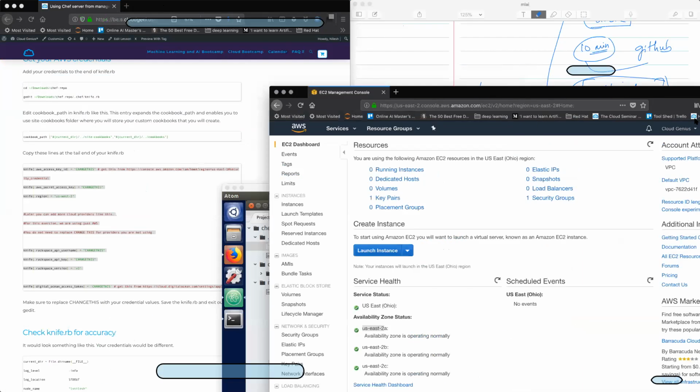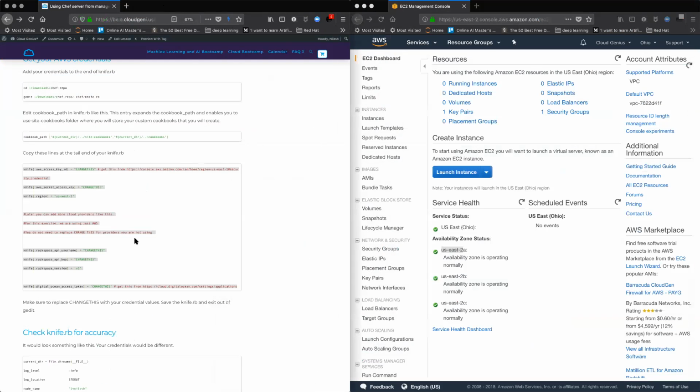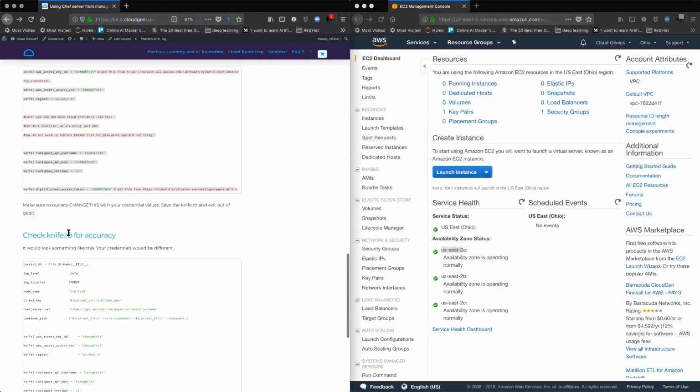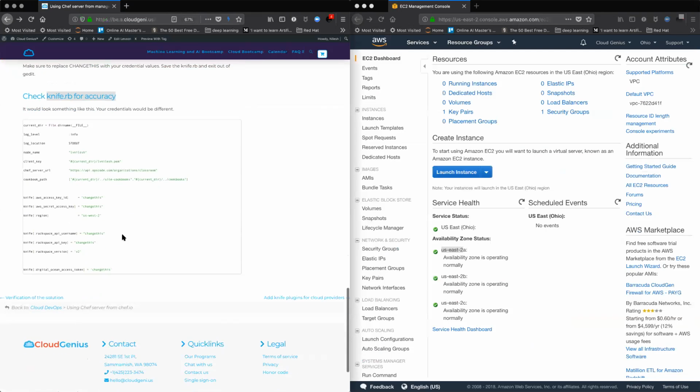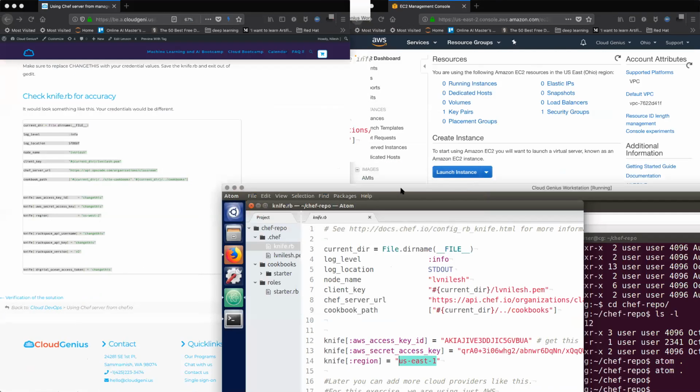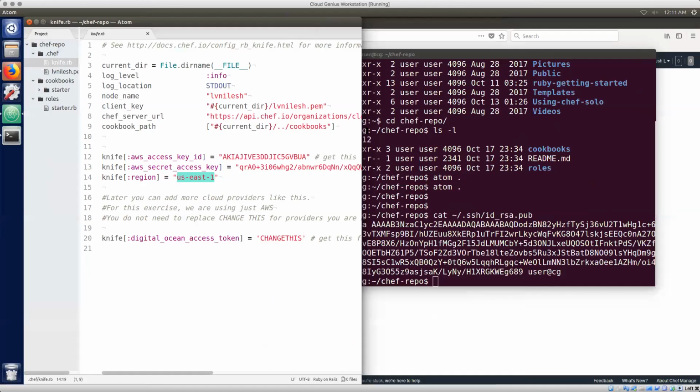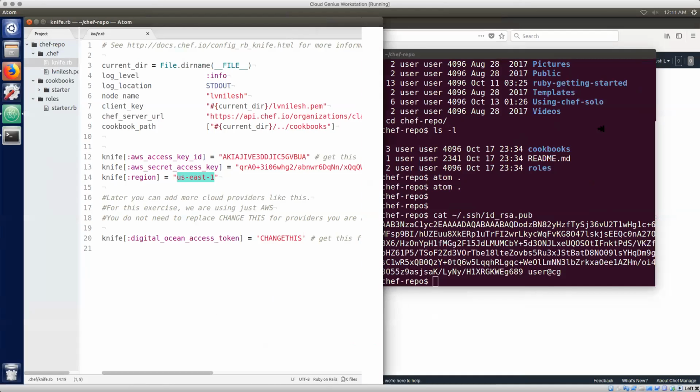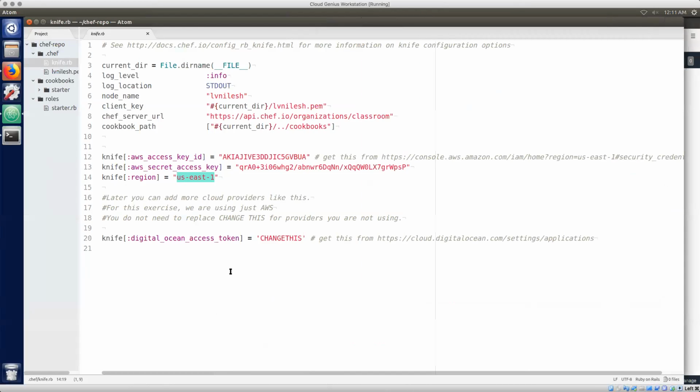Okay, so with that in our hands, the next step is to check knife.rb for accuracy. It's a critical file, and you don't want to make mistakes in there. So what I want to do is cross-check this file in here, copy it, and go back to our virtual machine and compare what we have versus what it should be. So let's go do that comparison, and we'll check it item by item.